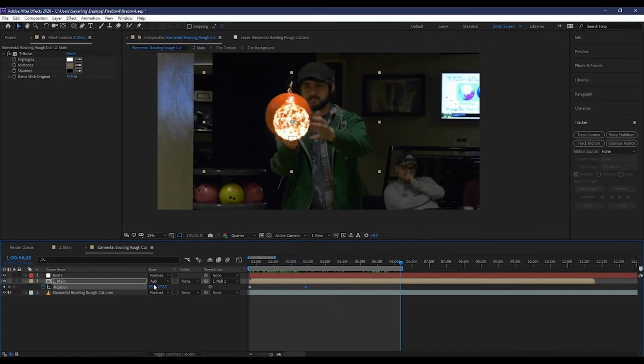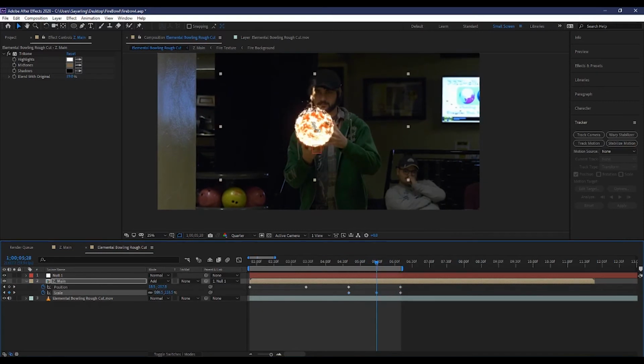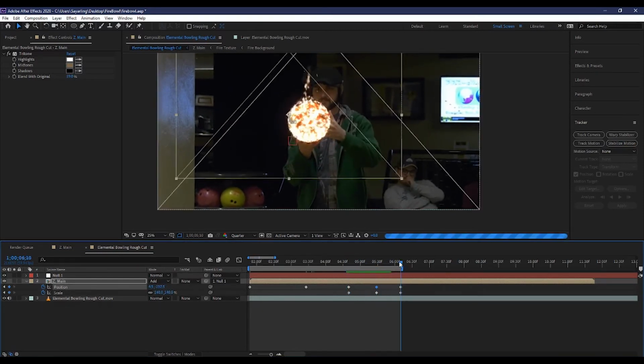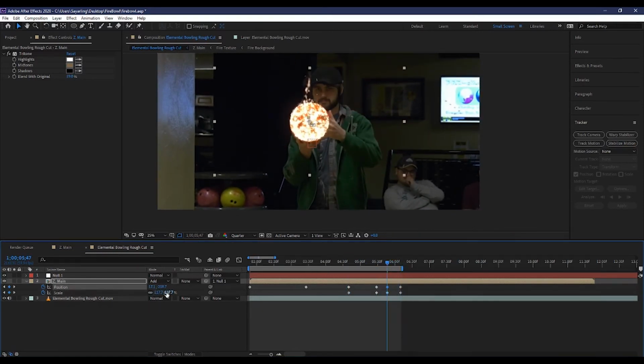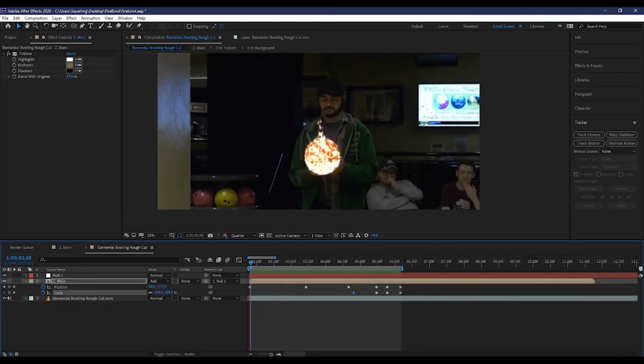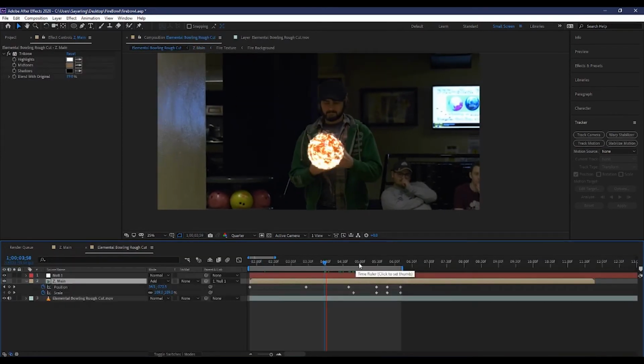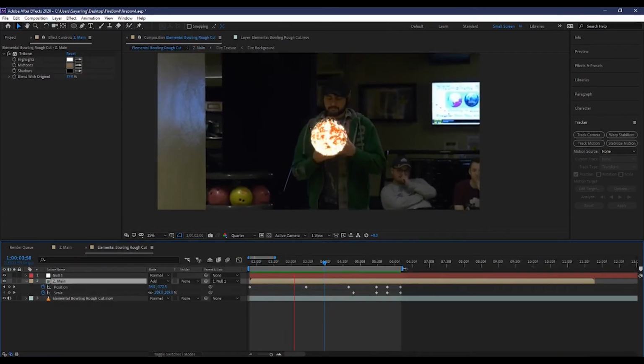Once our motion is tracked, we just simply hit Edit Target, make a null object, and select that, then hit Apply on the X and Y positions. And we can actually parent our fireball to that null object, and it will move with it. I had some extra assets on top of the fireball that I'm getting rid of here. You don't see them in the final shot.